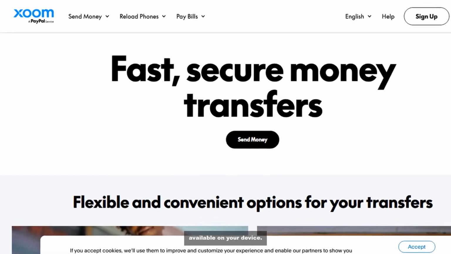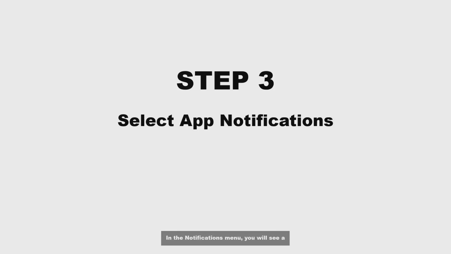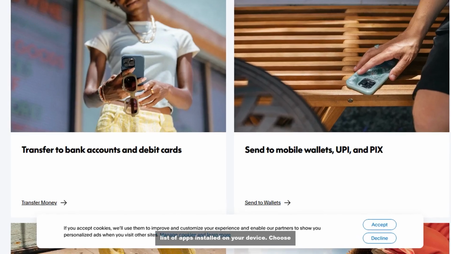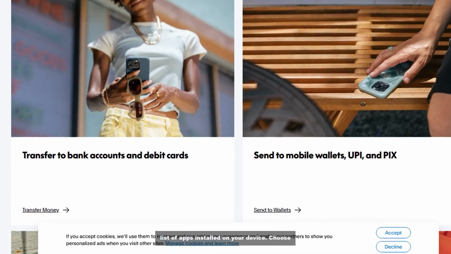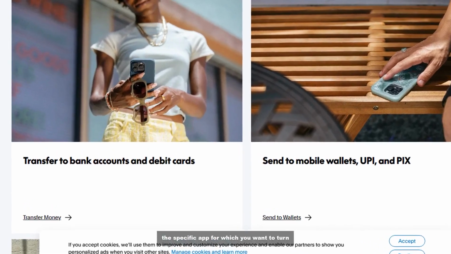Step 3. Select App Notifications. In the Notifications menu, you will see a list of apps installed on your device. Choose the specific app for which you want to turn off notifications.